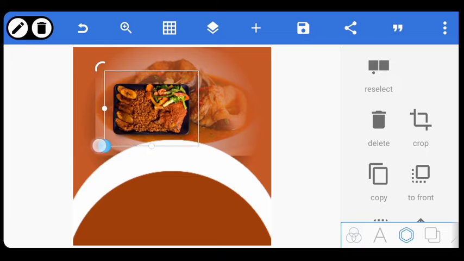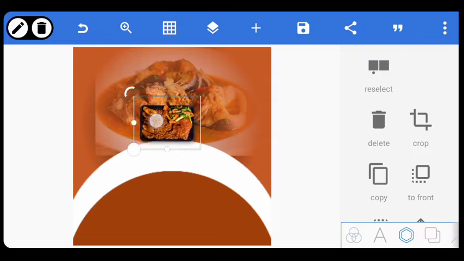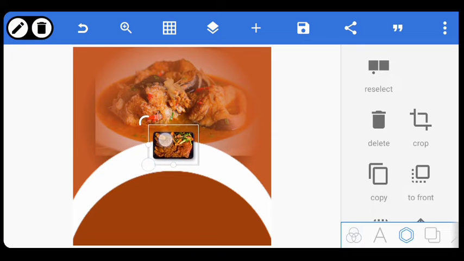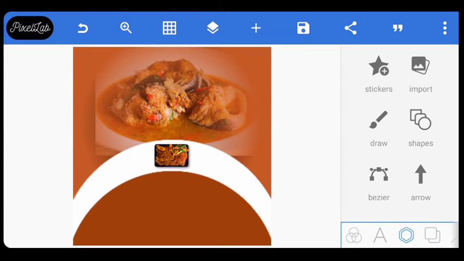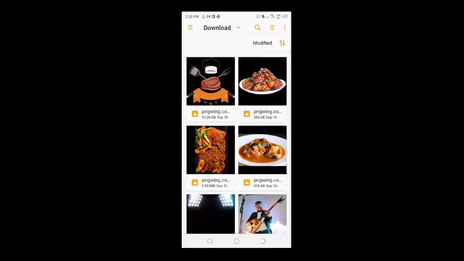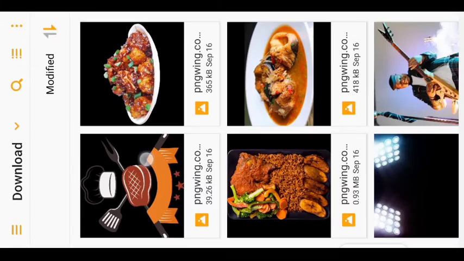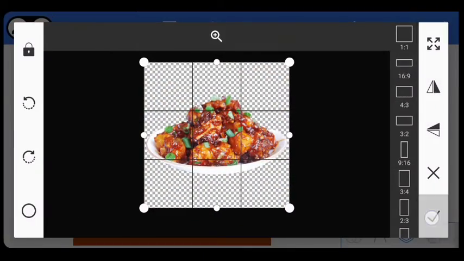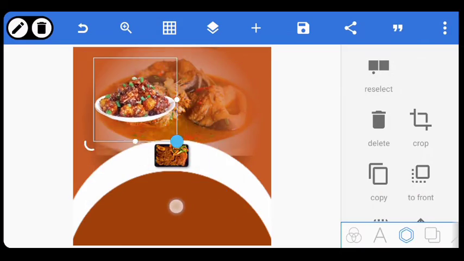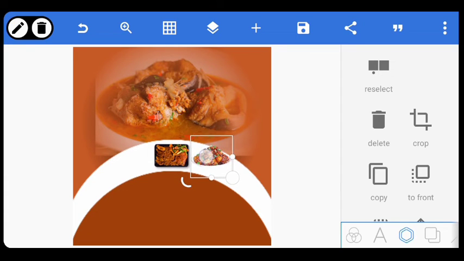You can just rotate this. You can download any PNG meal that you think is okay for you. If you feel like this is too big, you can make your adjustment. So put this here. Okay, click out. I'll select another meal. Let me reduce the size of this also and bring it somewhere here. But you can see this is not showing very well.